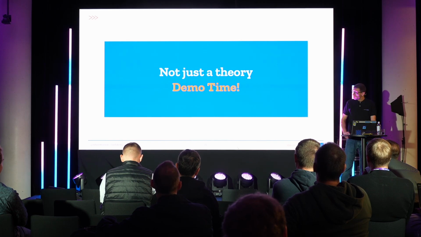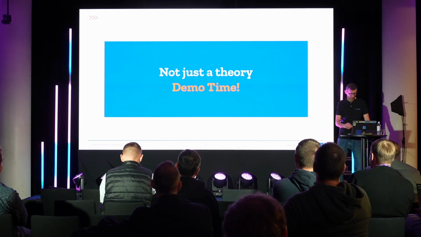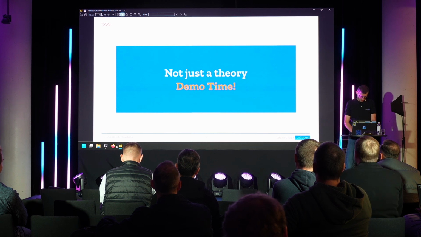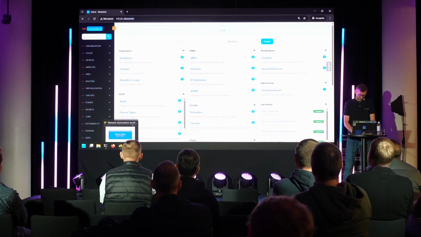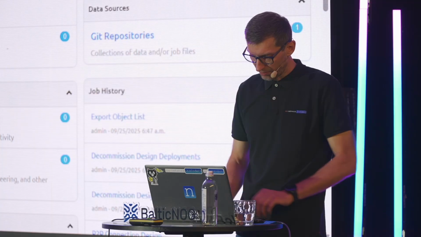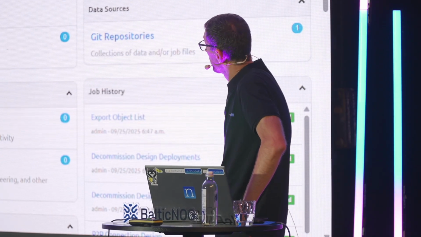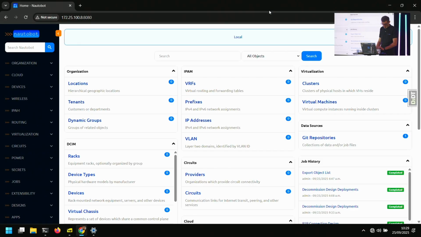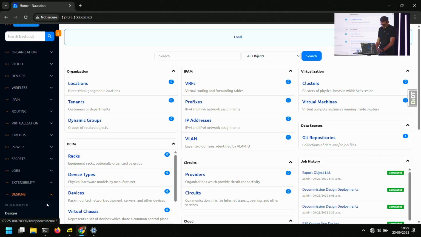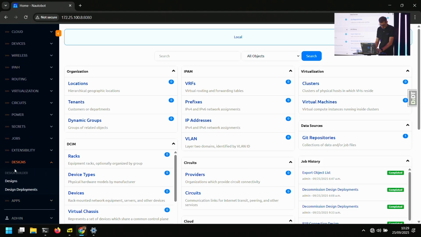Right, and just to show you that this is not just a theory, I do have a short demo to show you, which hopefully will work. And this is a concrete implementation of this idea of design-driven automation using something called Design Builder, which is built on top of our platform Nautobot.